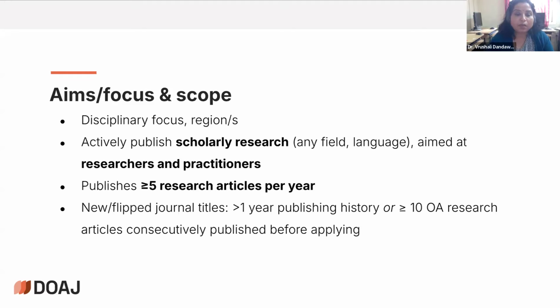And actively publish scholarly research, any field, any language, so that scholarly research is available, not only the descriptive and things are there, so that we are taking care. And at least the journal should publish 5 research articles per year, and if the journal is new, then at least 1 year publishing history should be there, and 10 research OA articles should be published before the application of the journal.